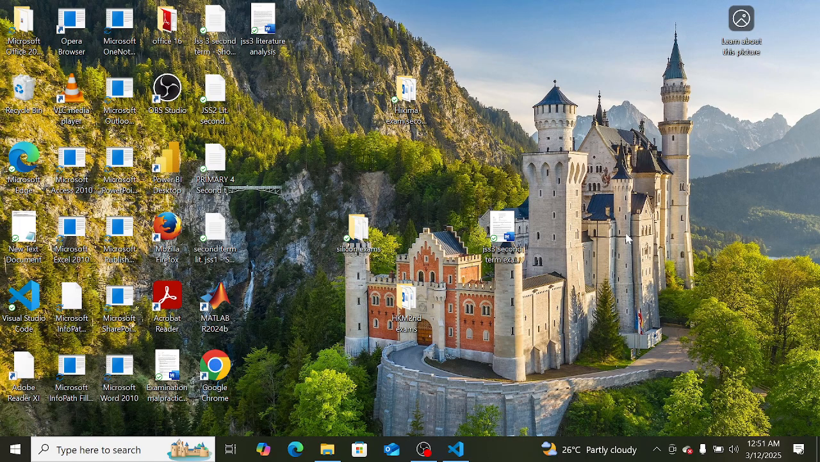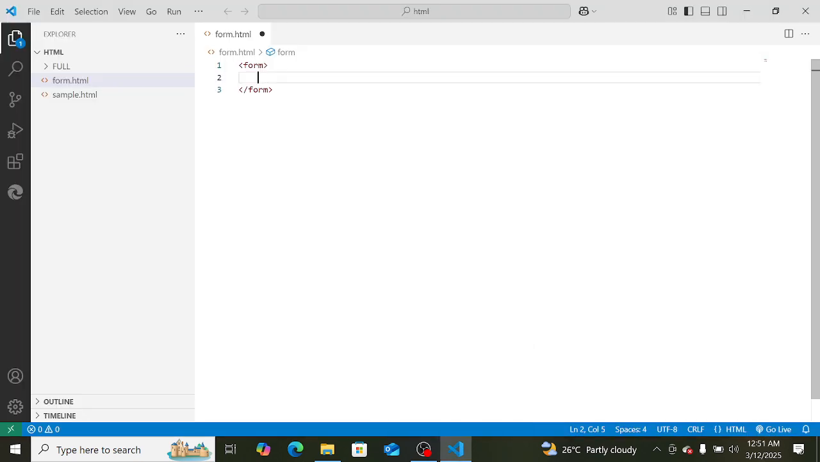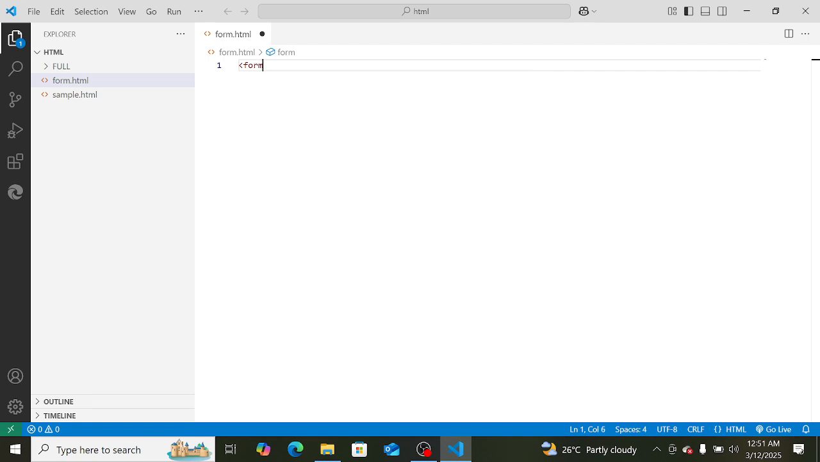So to create forms in VS Code, or to create a form in HTML, if you open your VS Code like this, to use the form tag to create a form, you just open the opening tag and type form. So this is the form element. Inside this element, now you create many fields or many labels in this form.